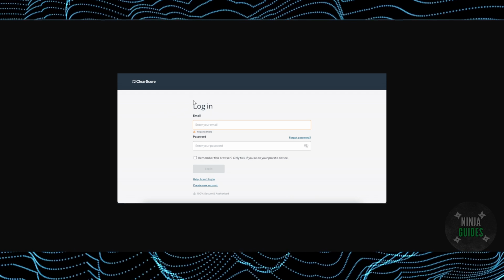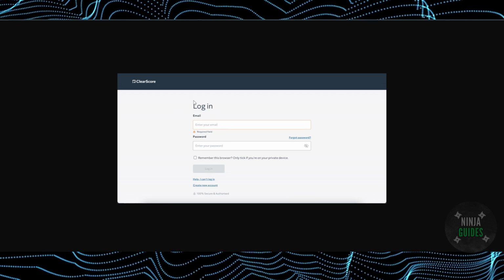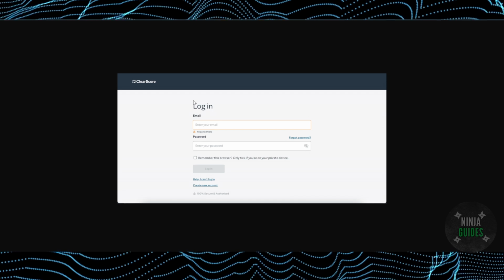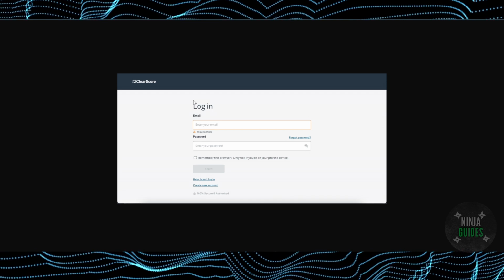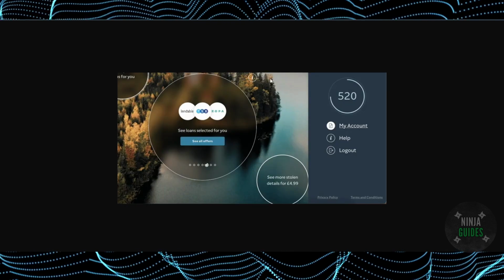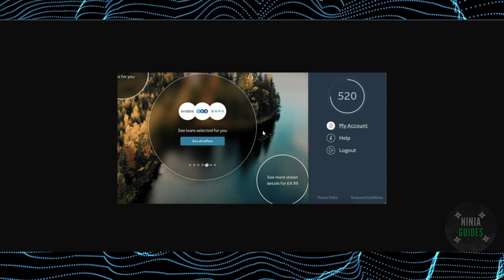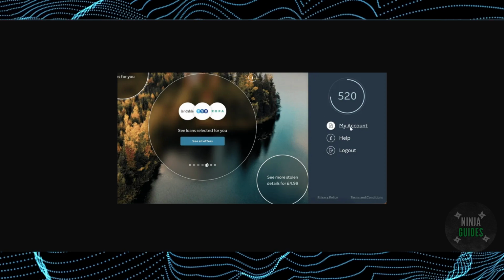First things first, you need to go to your Clearstore and then log into your account. To log in, you just have to enter your email address and password. After that, you just have to log in. After logging in, this is what you'll be able to see, the home page. On the home page, you just have to click on My Account.